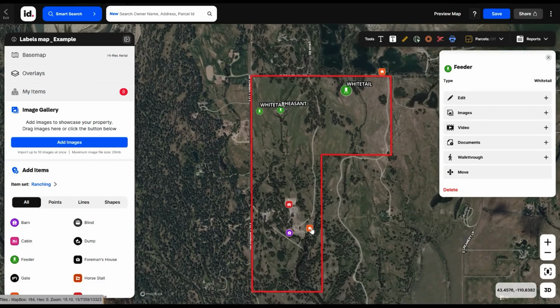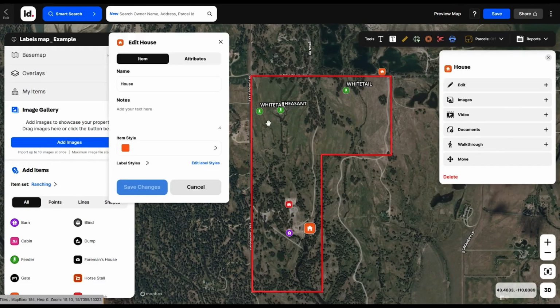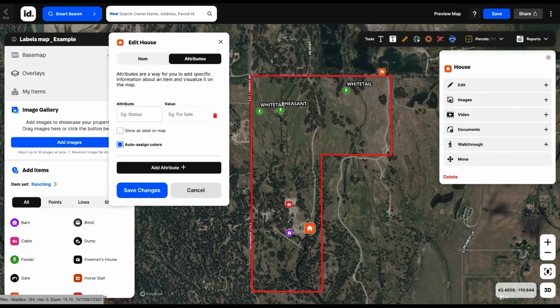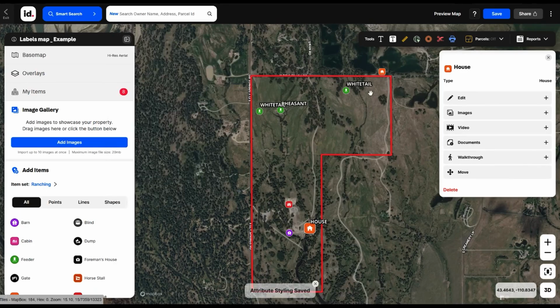And for these two, same thing. Click on them, edit. Click on attributes. We're going to add a field for it. I'm going to call it type. And for this value, this one I'm just going to call house. And this time I'm going to leave on auto assign colors just to show you what it does. And I'm also going to hit show as label on that. Okay. I'm going to hit save.